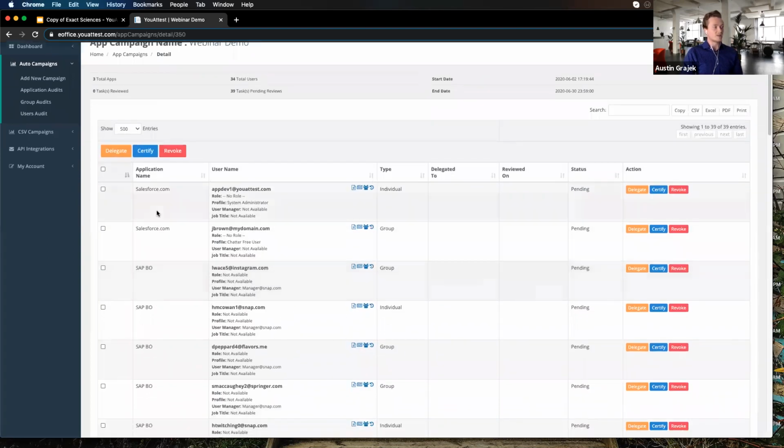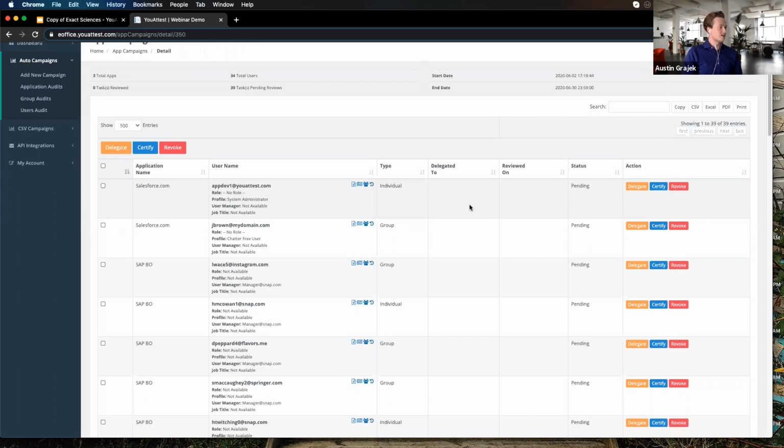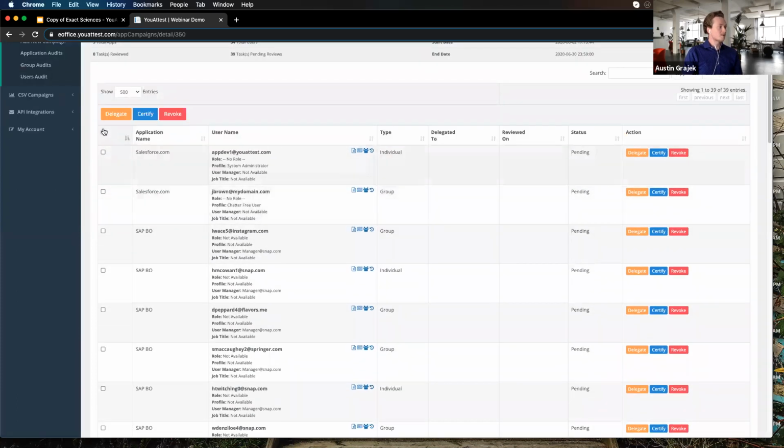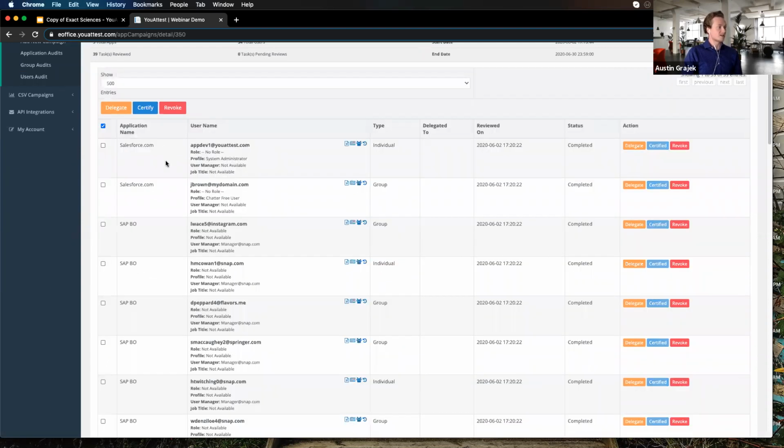So right here, I'll just expand it. And you can see we have the application name, we have the username by email, and then you can see what type of access, how they've been assigned, if this is individual or group. And right here, this is where you could actually take actions, and your actions will show up in these two squares right here. So if we just scroll down, if you want, say everyone's good to go, you could certify it. But typically this isn't the case.